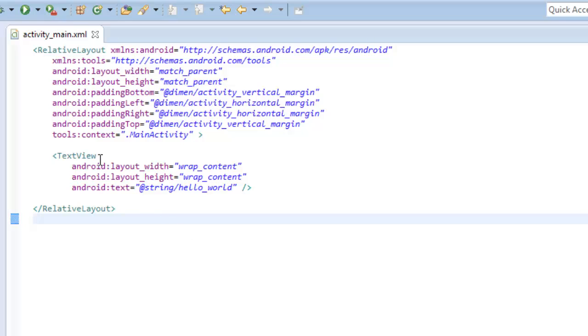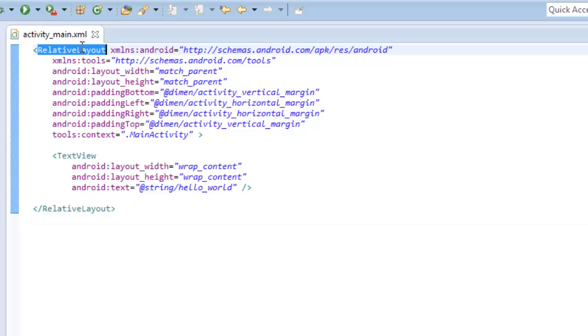In the XML file, in the first line, we can see that we are having a relative layout. Relative layout is like a container which contains the views of our XML file. For instance, we are having only a text view in this relative layout. This relative layout, as you can see, starts from here and it ends over here.